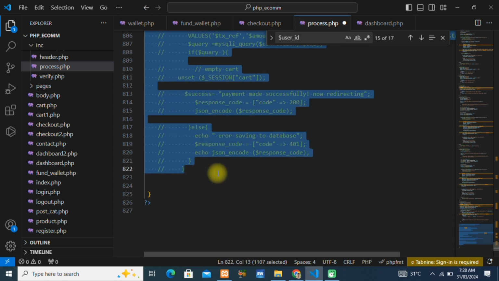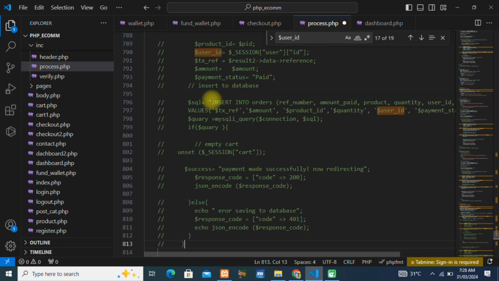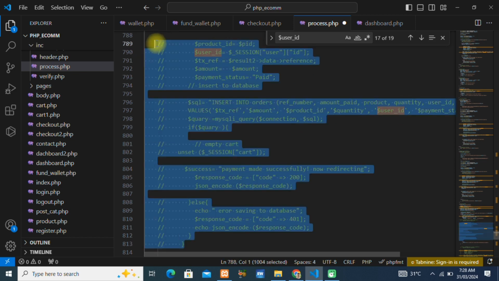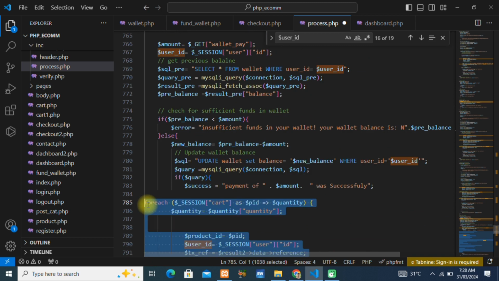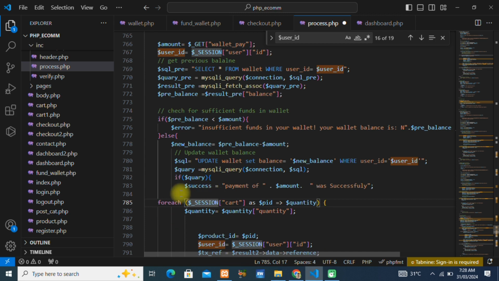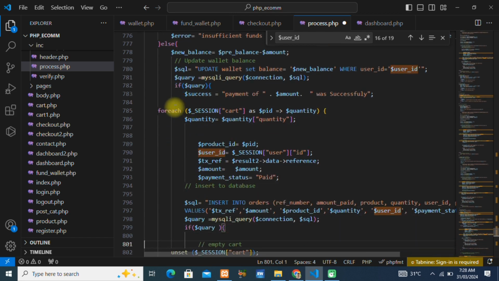So let's just copy it, then we paste it here, then let's uncomment it so we can make use of it one after the other. So let me explain. After a successful payment, we are going to loop through the cart. Then after looping through the cart, this is our user ID and these are the products.